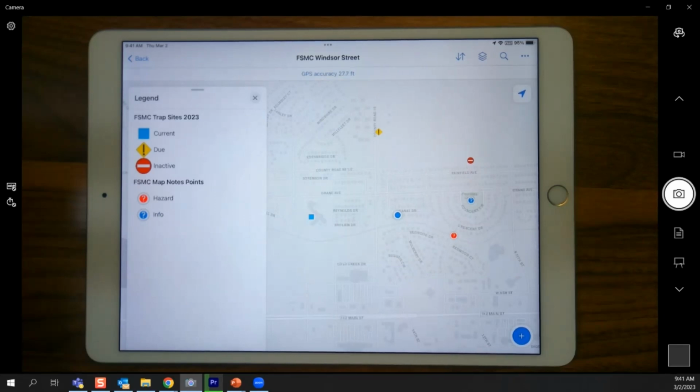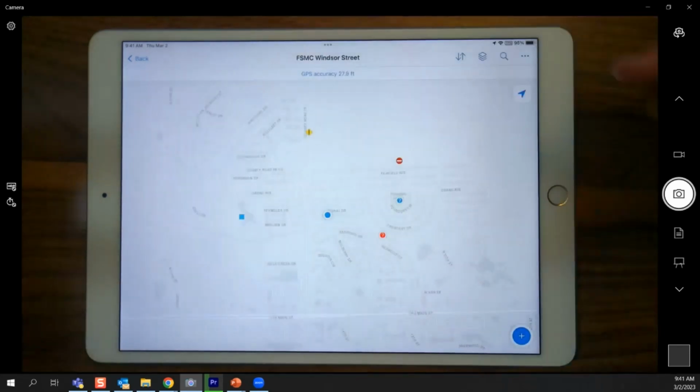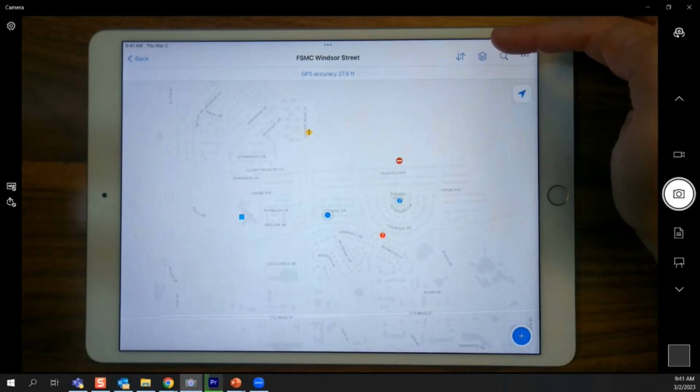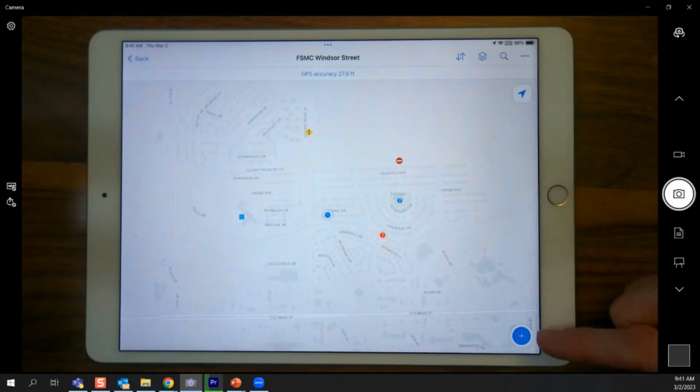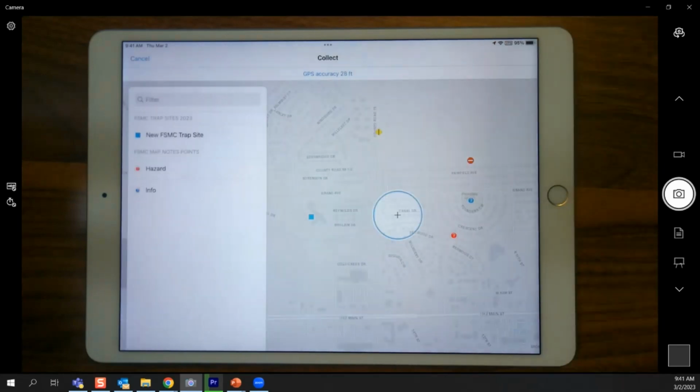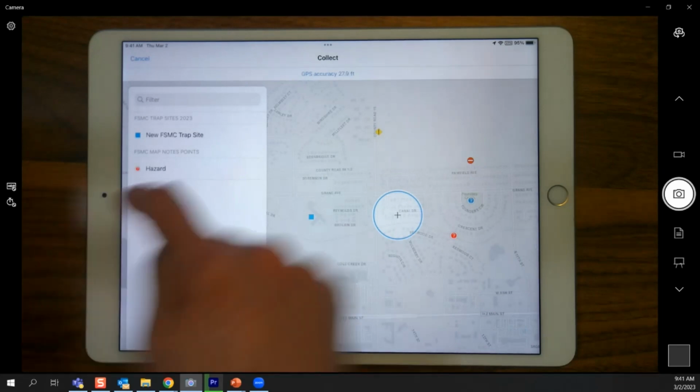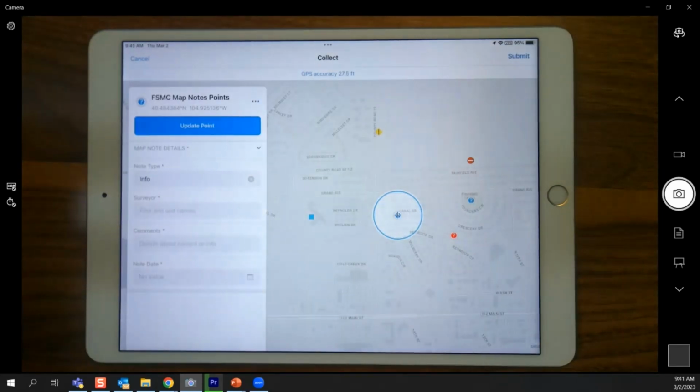Secondly, as I mentioned, the map notes points. There are 2 options there, entering a hazard or info. So let's do that. So with that layer enabled, we can go ahead and tap add. And let's choose to add info. So I'm going to go ahead and choose info. And now we have a little data form here for map notes points.